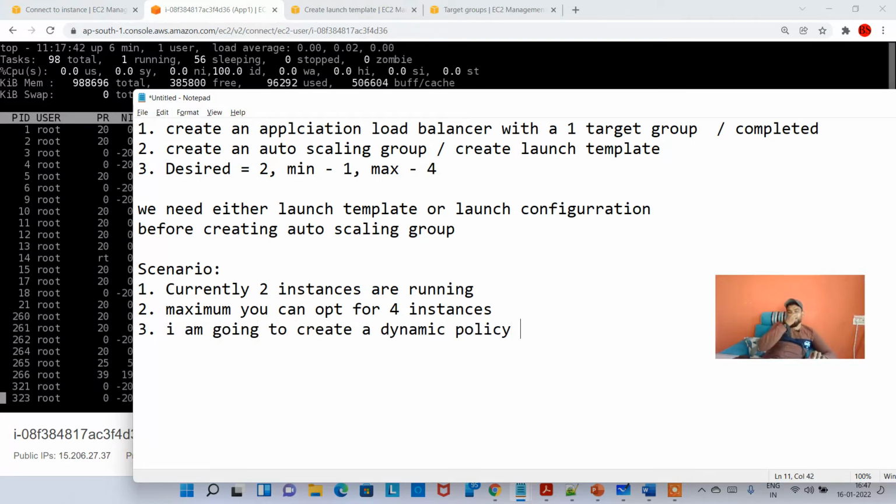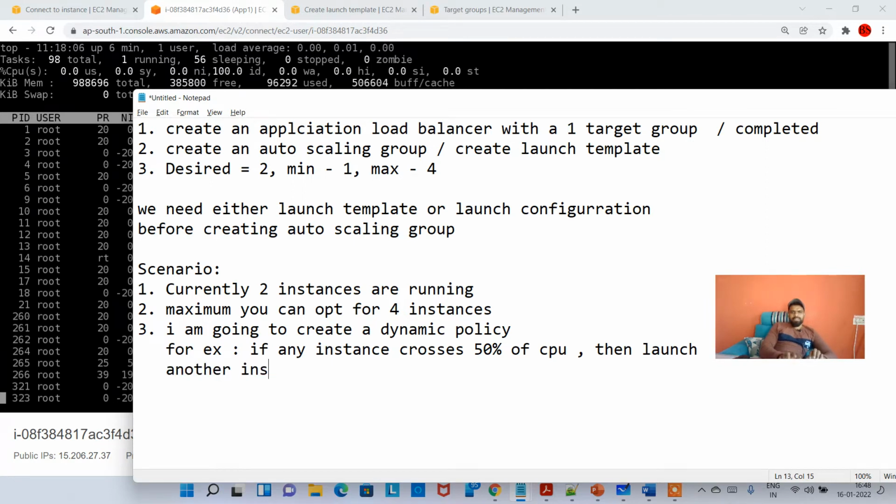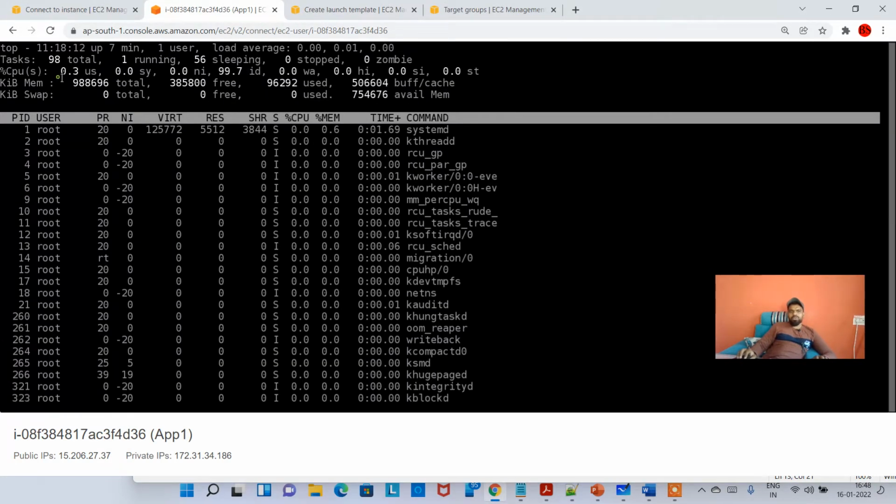I'll show you what this dynamic policy is. For example, if any instance crosses 50 percent of CPU utilization, then launch another instance. Right now, if you see this instance, it is just 0.